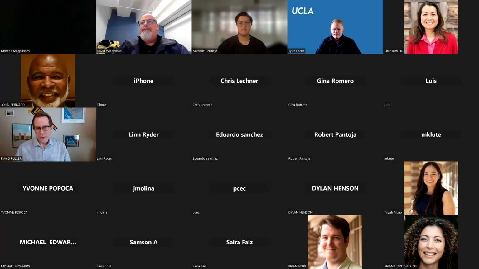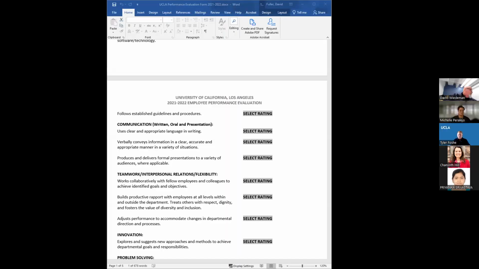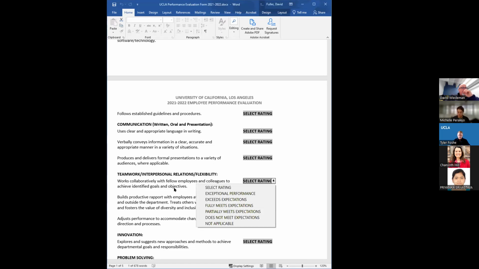What we want to make sure we do as managers is have an understanding for each of these categories of what the various rating looks like for that employee. Now, it might be specific to a role, it might be every employee on the team, but it can be really helpful if I'm sitting down with an employee who works collaboratively with fellow employees, and I have given them partially meets expectations. I, as a manager, should be able to articulate for the employee what fully meets looks like and where they missed the mark.